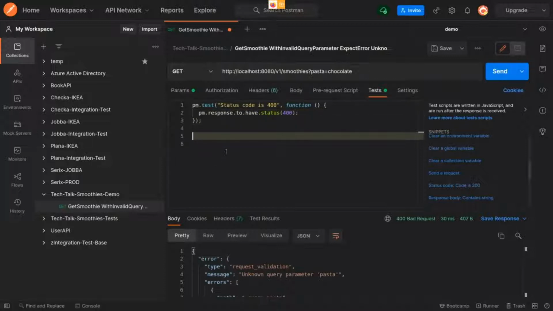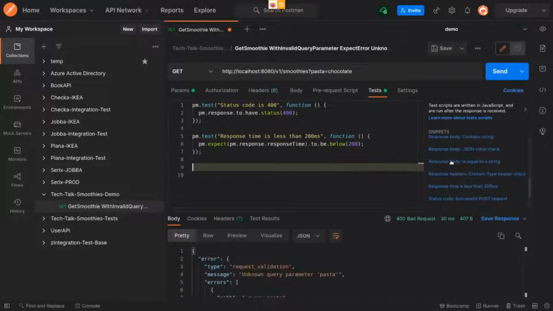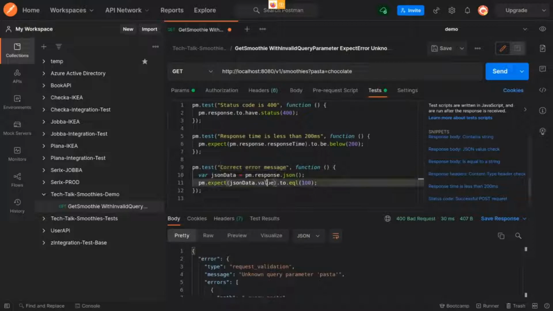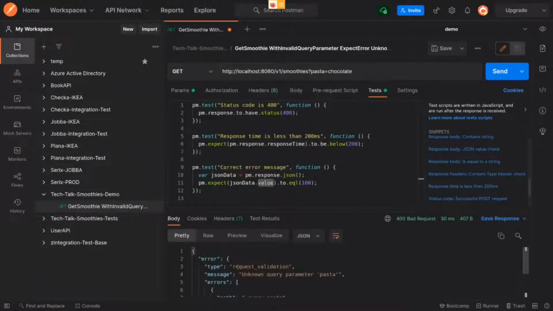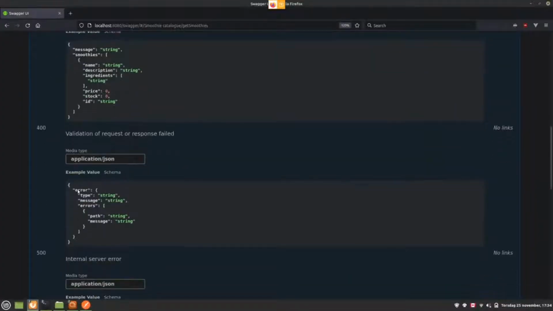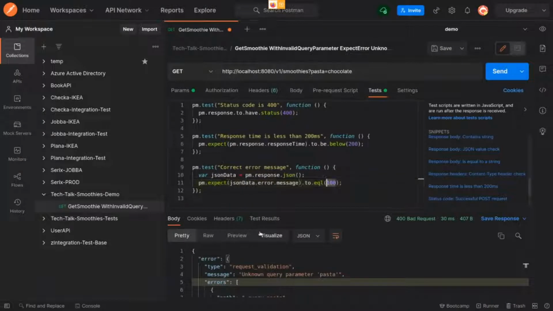Then I just want to check that we have a quick response time of almost 200 milliseconds. And then I want to check that the error message is actually correct. So I'm calling this also correct error message. This is not actually a check in any way, but it is just for future testers to know what kind of test is happening here, so they have an easier time understanding this. And now the structure of where the error message is, we could either see here in the response or also in Swagger, where it's defined that it's in error message. So I'm going to type error message and type the error message here.